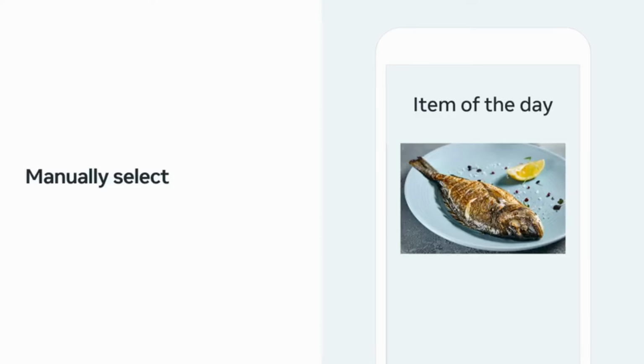A PUT or PATCH request is sent to menu-items/21 with a status parameter set to on in the HTTP request body. The new item of the day is now item 21. This way, there will be no chance of accidentally selecting the wrong menu item as the item of the day, and you're keeping your API endpoints simple and focused.